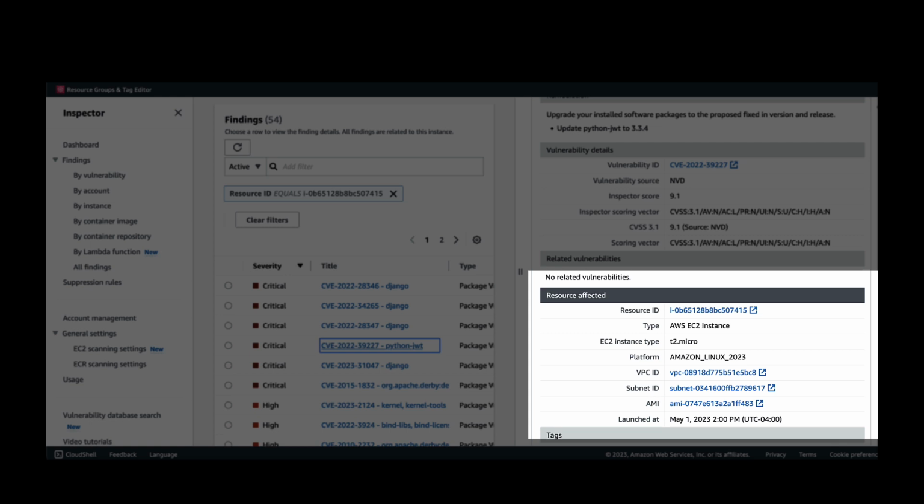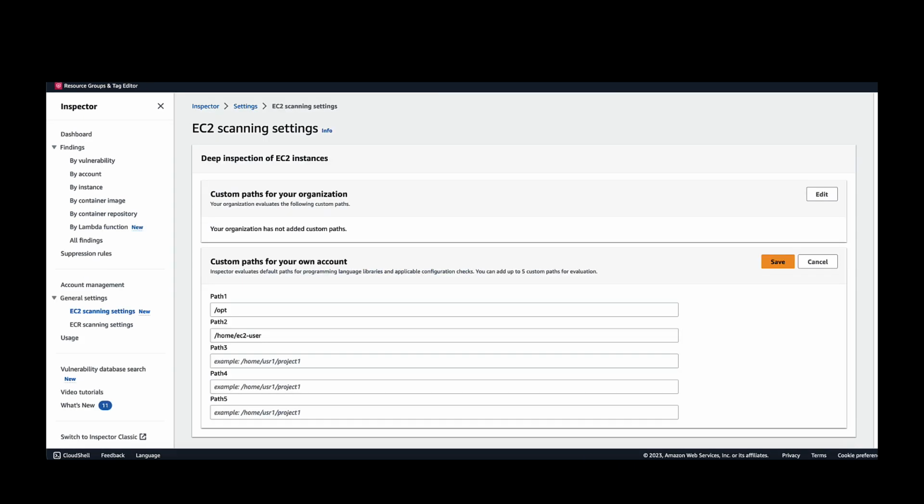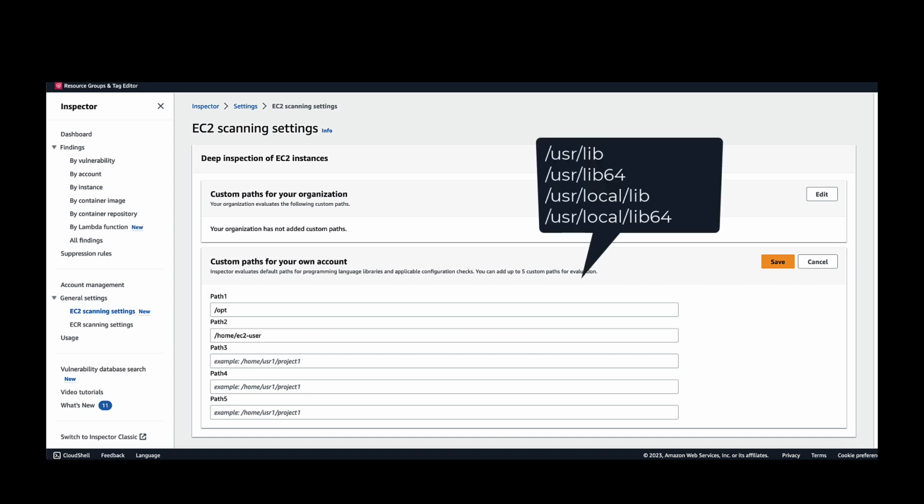Now that we've looked at an application package vulnerability, let's see how we can create custom paths in Inspector. I'll first navigate to EC2 scanning settings. All accounts can define up to 5 custom paths for their individual account. If you're the delegated administrator for your organization, you can define 5 additional paths that will apply across your entire organization. This amounts to a total of 10 custom paths scanned per account in the organization.